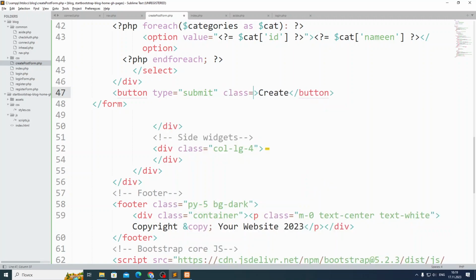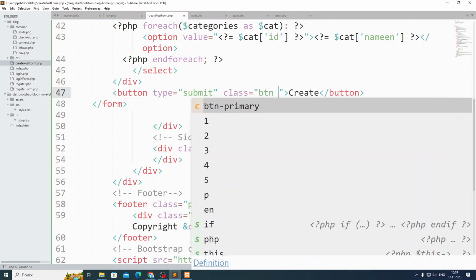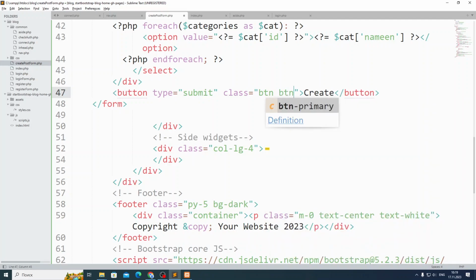And the class should be what? I know the classes of Bootstrap, so it should be btn, button, then btn-primary, it means make it blue, okay, make it blue. That's all, yeah guys, I think that's all.